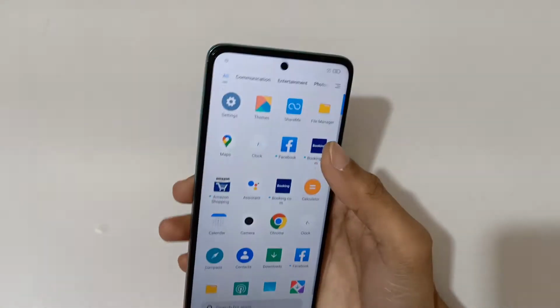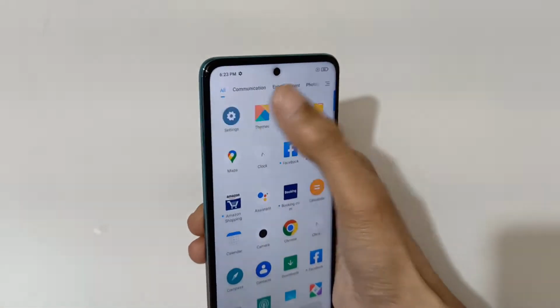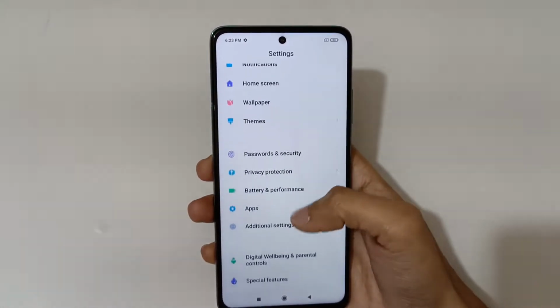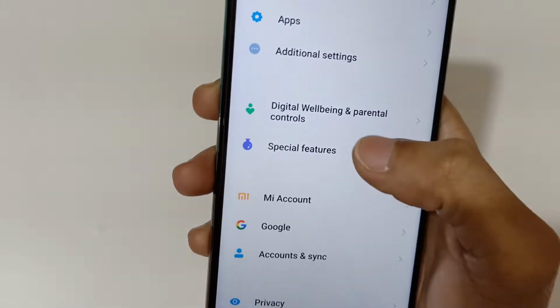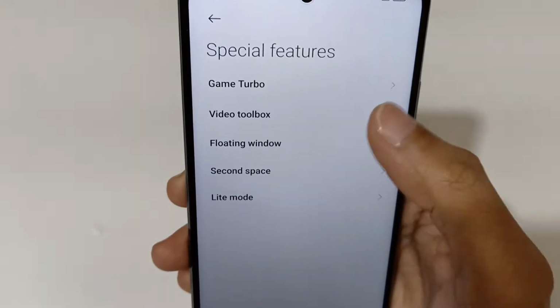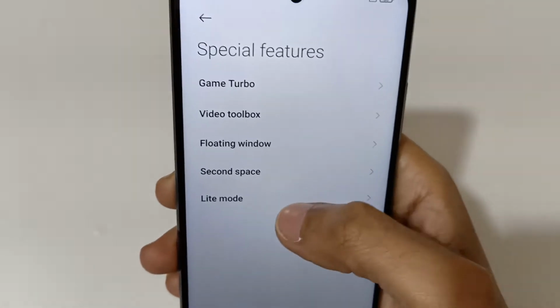I'm going to show you Mi 10i 5G special features. Okay, for special features just go to settings, and in settings slide down, and you can see special features. Just tap on it and you can see game turbo, video toolbox, floating window, second space, and light mode.